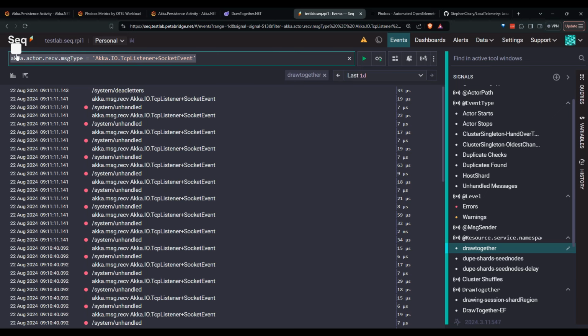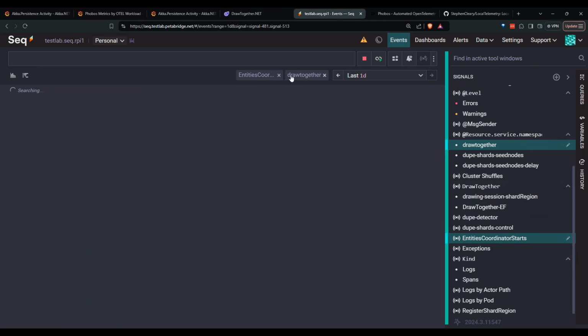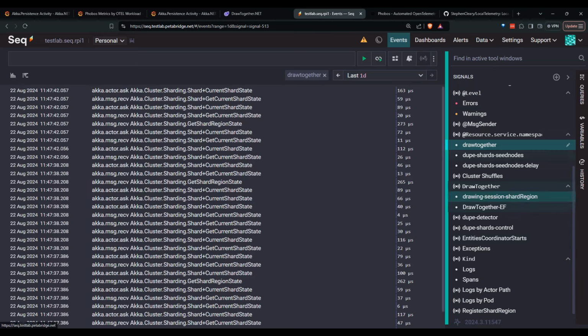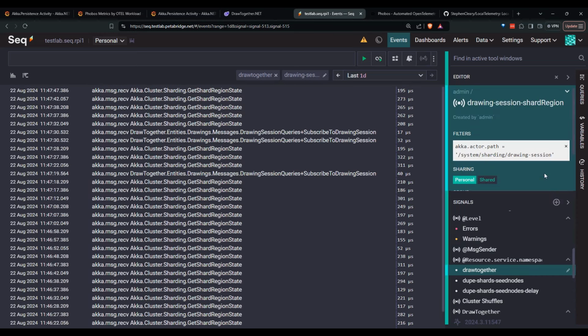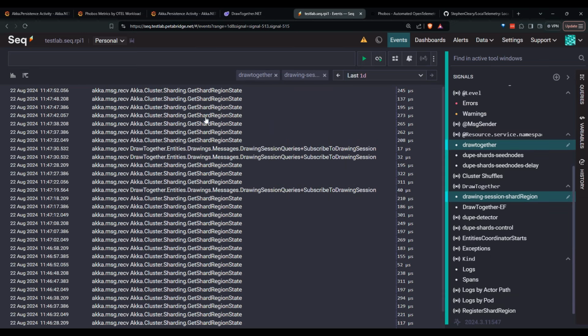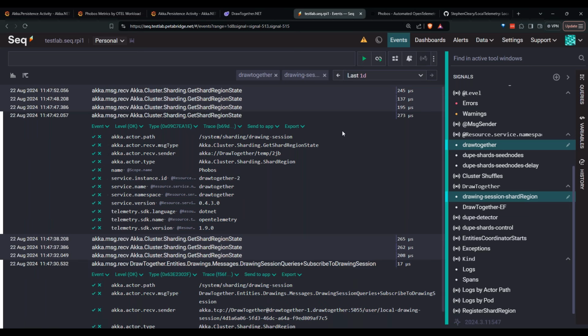But if I want to look for a more interesting message type, such as, I have a custom signal for this application right here. Let's see. Let's take a look for the entity coordinator starting. Oops, actually, that's not this namespace. Sorry about that. Let's take a look for the drawing session shard region. There we go. This is looking for any actors at this path. That's what this Seq signal is doing. And I can go ahead and find right here all the different queries that this actor's received. And here we go. Here's an interesting one.